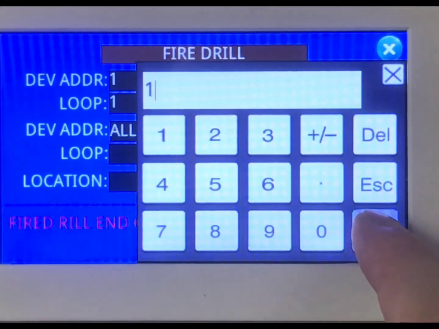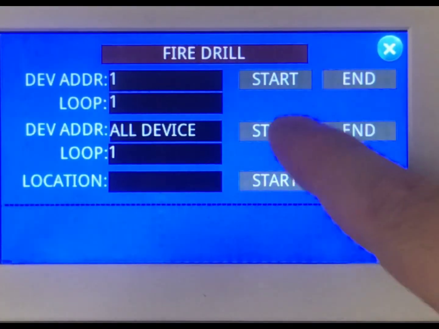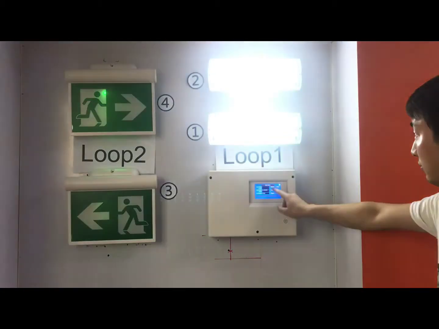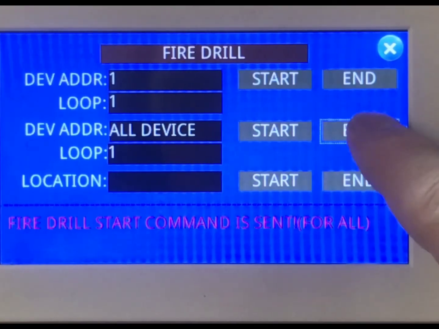We can also do a fire drill for a single loop. Now, loop 1. Loop 1 is connected with number 1 and 2. Now we start. So now you can see number 1 and number 2 are under fire drill. Okay, end.